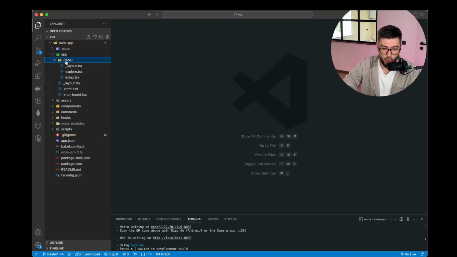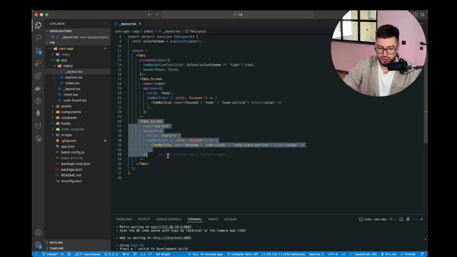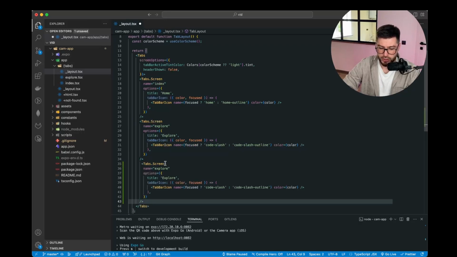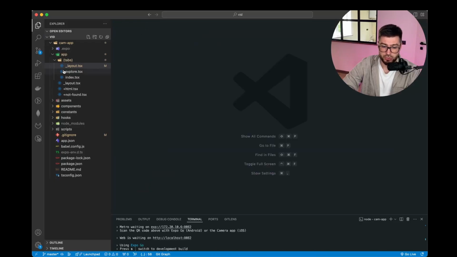First, we need to open the _layout.tsx file inside of our tabs folder, and right here I will simply copy this, paste it right here, and modify it a little bit. So first things first, I want to change name to camera, also title, and the last thing I want to change is the tab bar icon. So right here I will use camera again and simply save this. So great, seems like we are done with this file. I will close it for now, and let's think what we should do next.